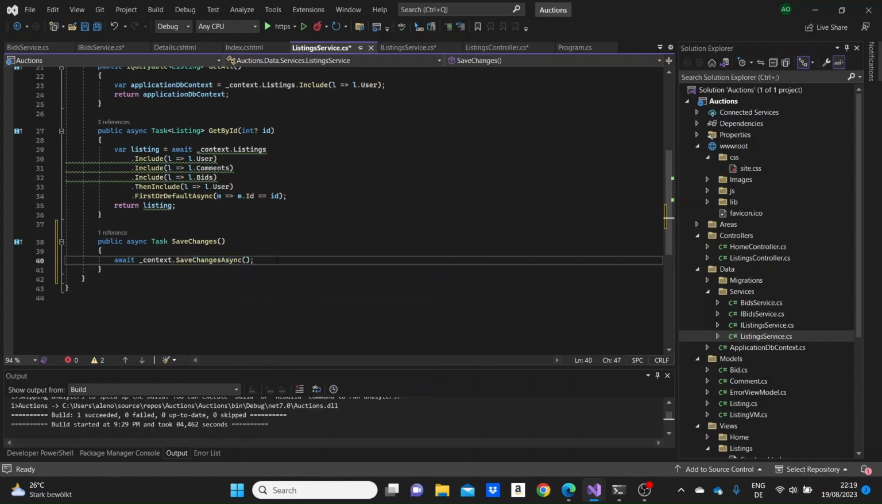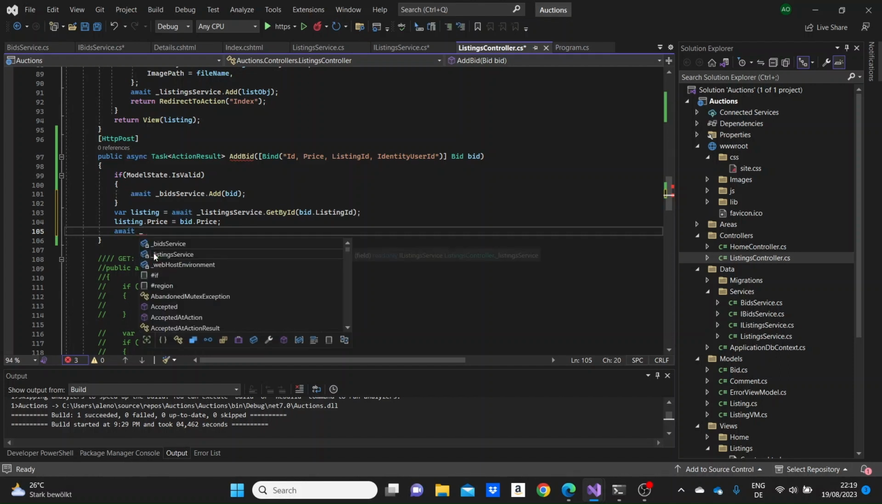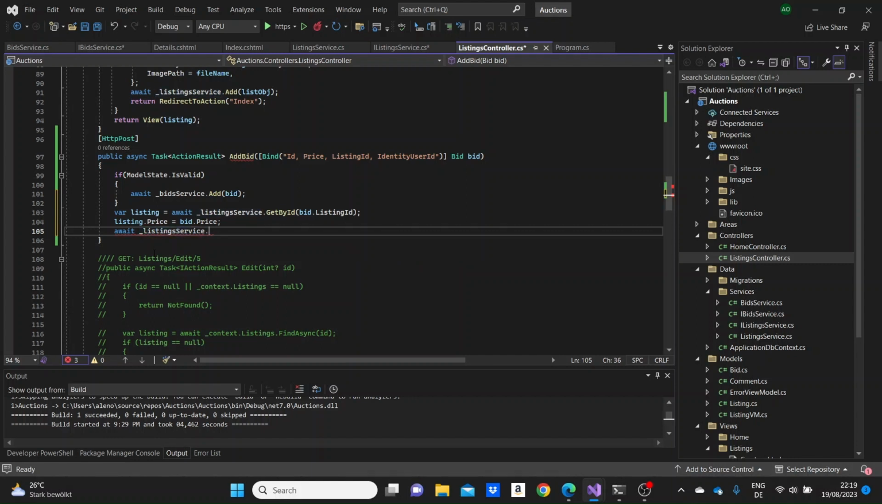So now we can use this method in the controller so that the change of the price of the listing will be changed in the database as well. So here we just write await listing service that save changes.